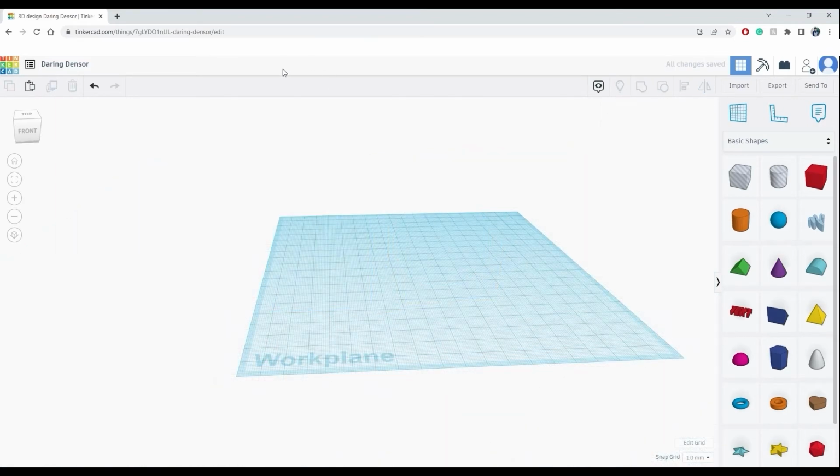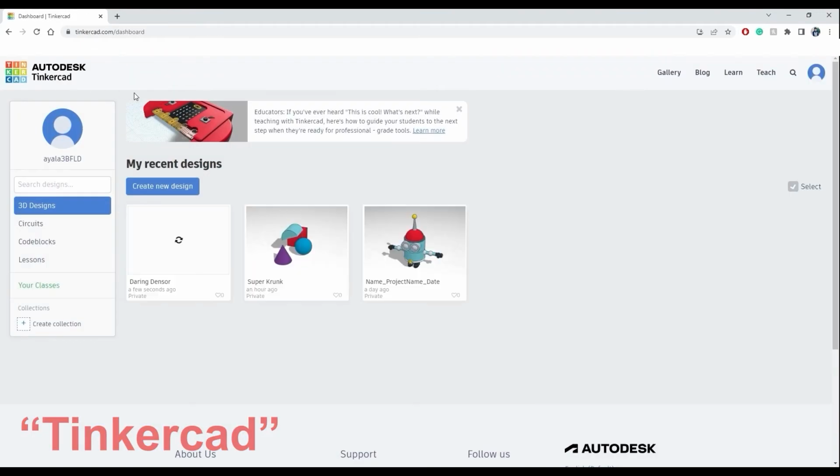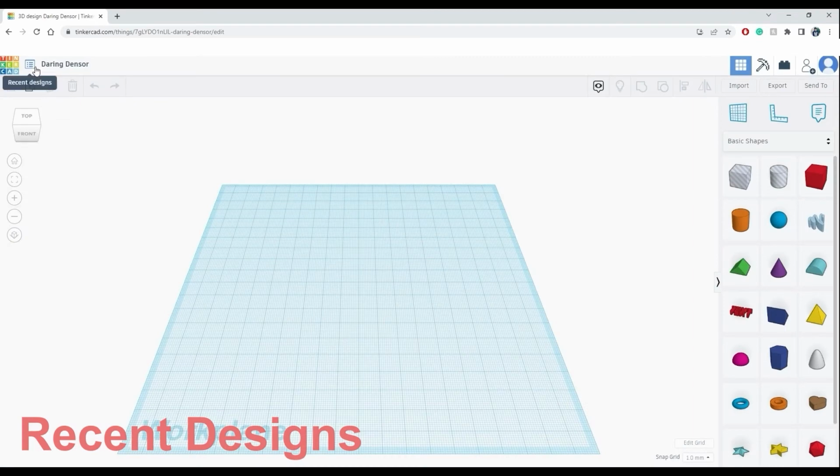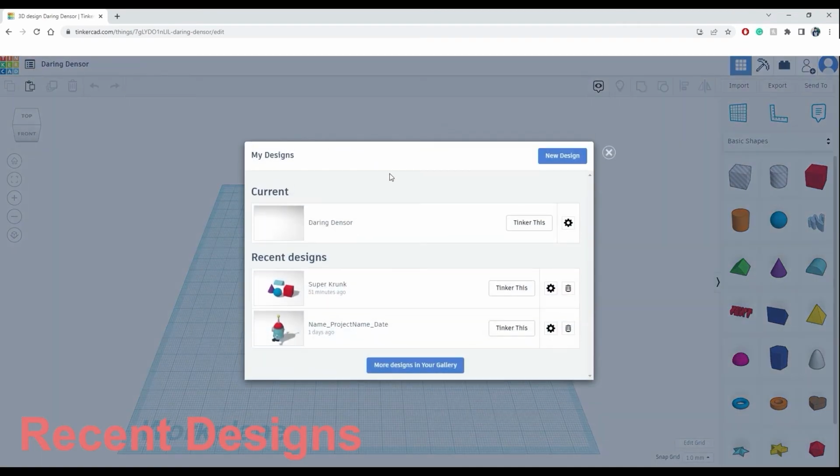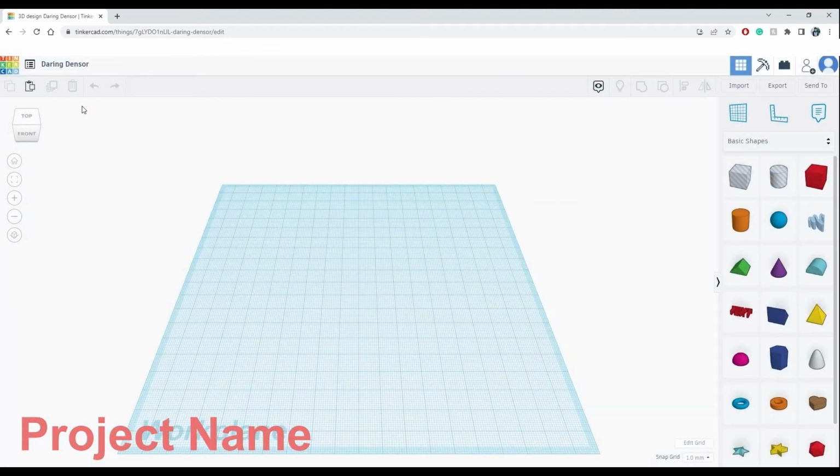Now we are going to the home window. If we press the Tinkercad logo, it will take us back to our dashboard. The next option is the recent designs, and by clicking it, you're able to see previous projects that you have worked on. Finally, by hovering over the name of the project, you're able to change the name.